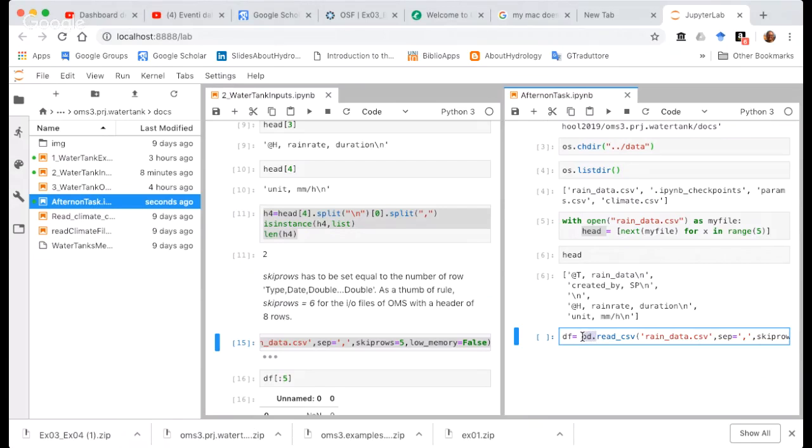So the pandas library is all contained in this pd, and after we have a reader of pandas, which is a reader of a CSV file. The CSV file is rain data CSV, comma separated values. It has a comma separator. I skip the first 5 lines because I already verified up there that there are 5 header lines.